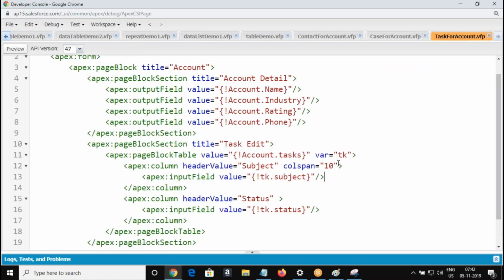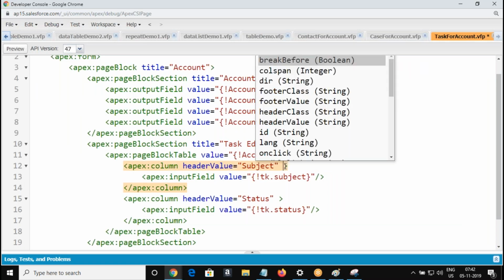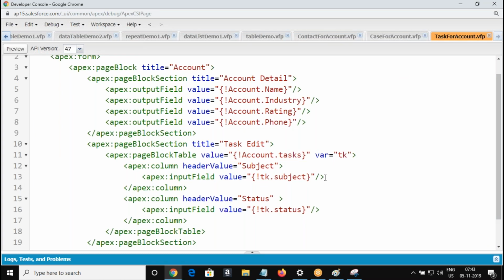Right. See, a task is a different object, a standard object, right?